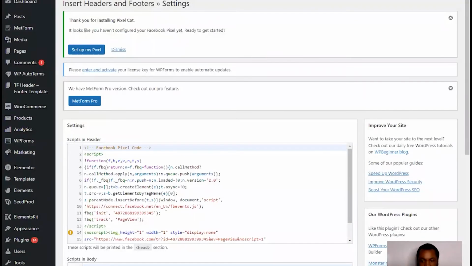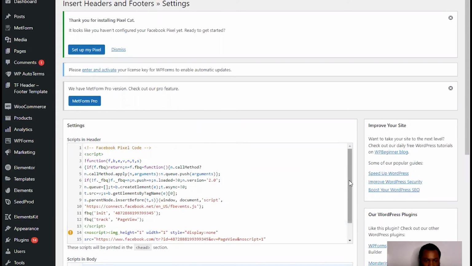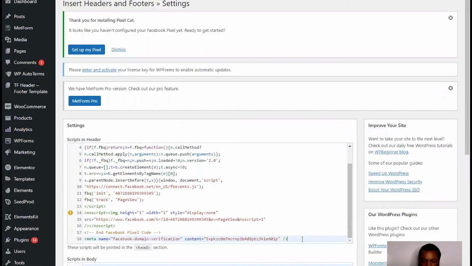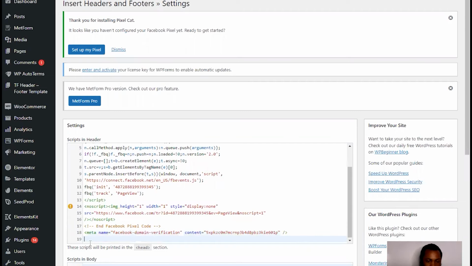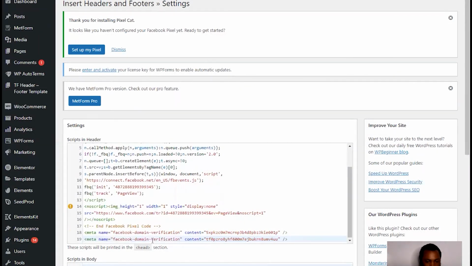Alright, there are lots of things already here. So just come here. In your own case, this might be fresh, so you paste it at the first line. This is line number 1 here. But for me, it's not fresh because lots of things are already here, so I just paste it on line 19. Paste. So this is it here: Facebook domain verification content, and so on.